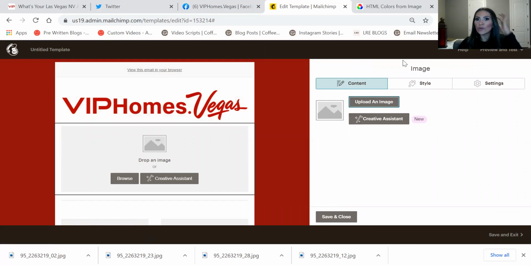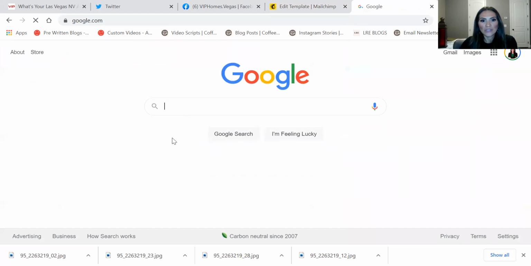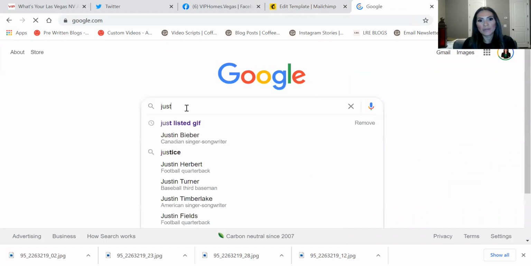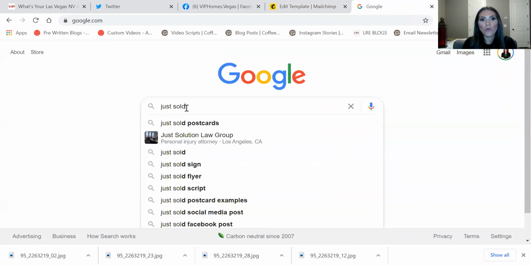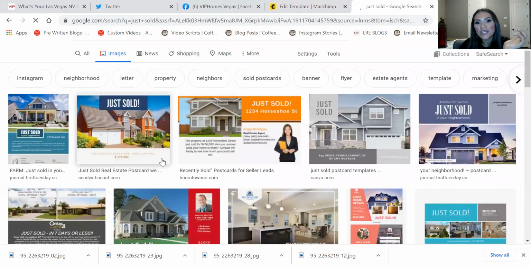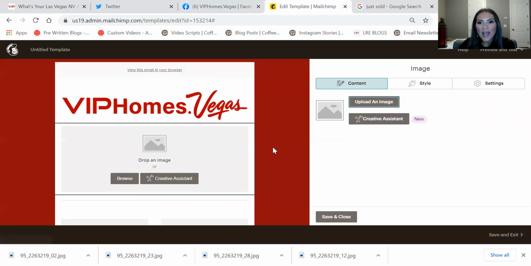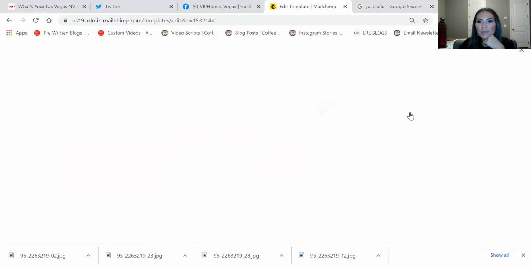You can just go to Google and Google just listed, just sold, or open house images. So if we just go to just sold, and go over to images, there are different images that you can save, like this one just sold, this one just sold. All you have to do is save them to your computer. I already have a few saved, so I'm just going to go to upload image.